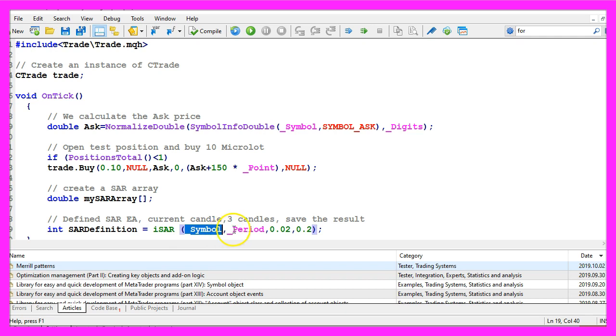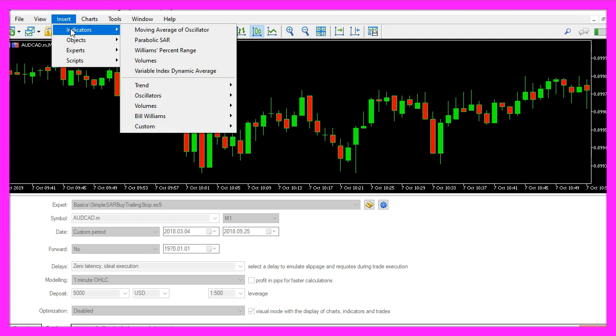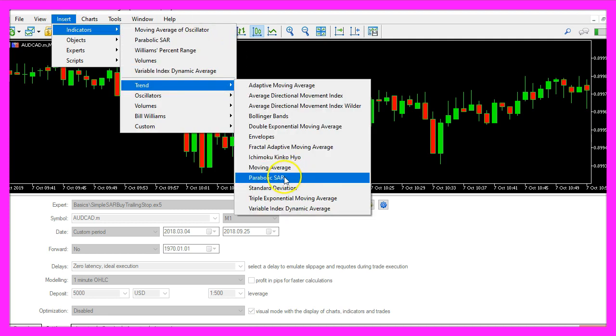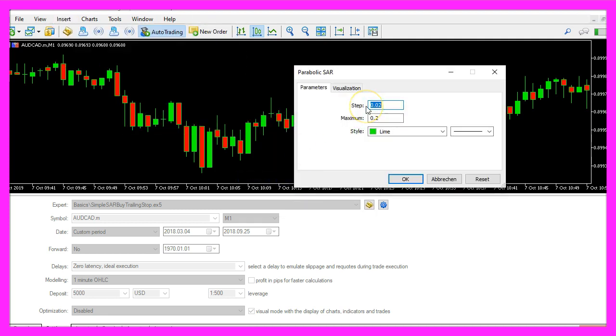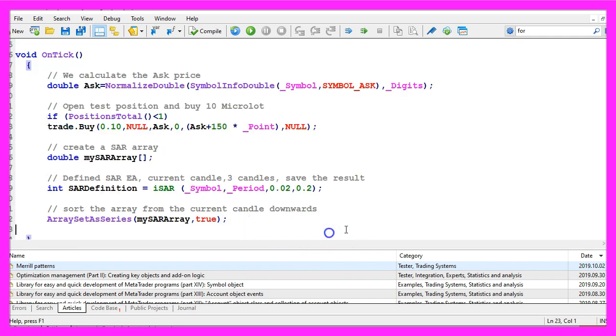Afterwards, we create an array for the SAR and we use the integrated function iSAR for the current symbol on the chart and the currently selected period on that chart. These two parameters here is what you see when you click on Insert, Indicators, Trend, Parabolic SAR. Here we have a step value of 0.02 and a maximum value of 0.2. These are the default values. So that's what we use here.